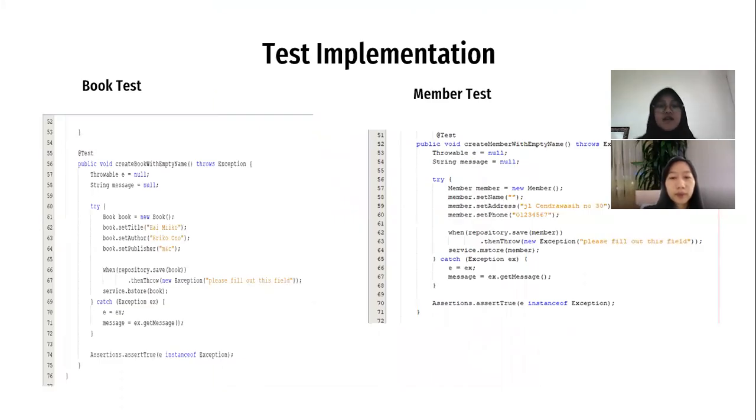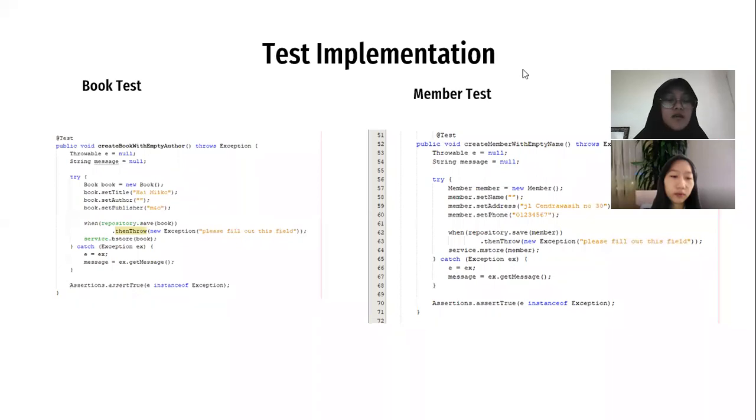Next. Okay. This is the test implementation. The first is book test. We can see in here we try to test create book with empty name. We can also see in here we try to test create book with empty author. So in here we empty the author name, and if the test is successful, then it shows please fill out this field.